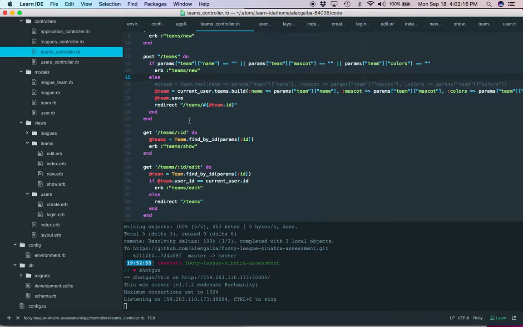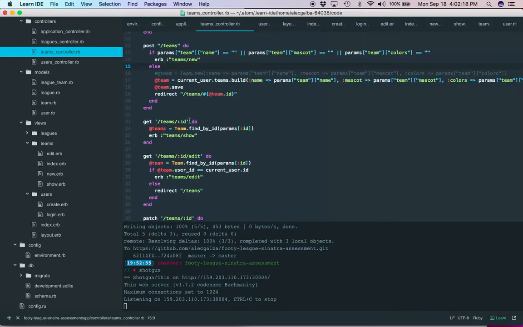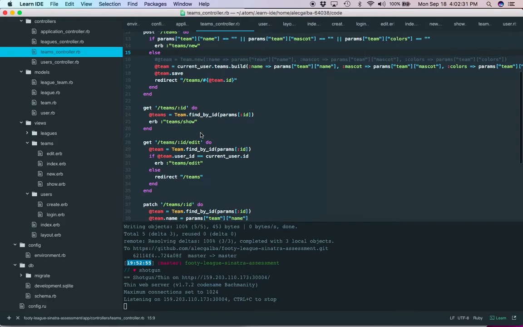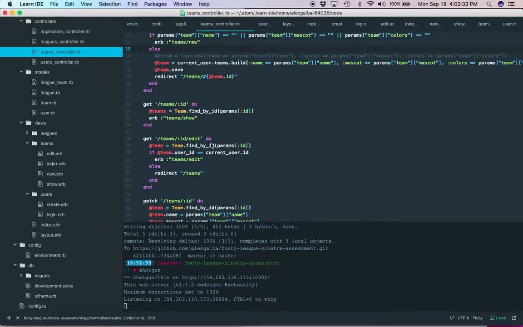So as you can see, the rest of this is pretty straightforward. It brings us to the show page. Sorry, a bit of a distraction there. It brings you to the show page when you create the team, basically, and it assigns an ID to that team, and then that ID is linked to the database.